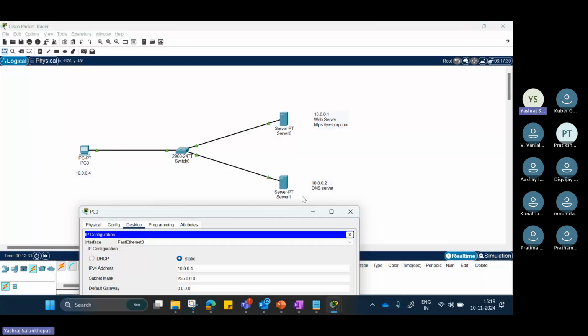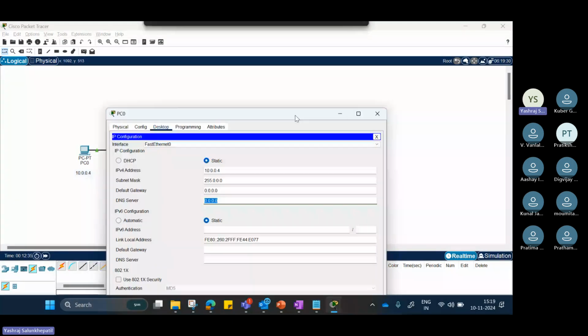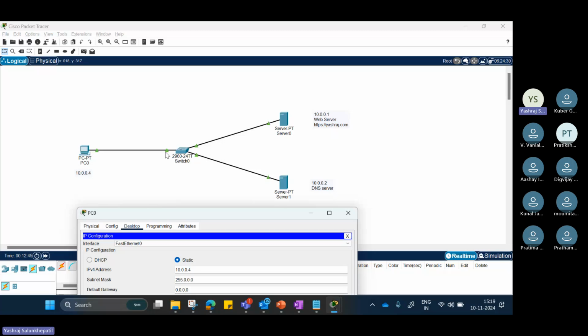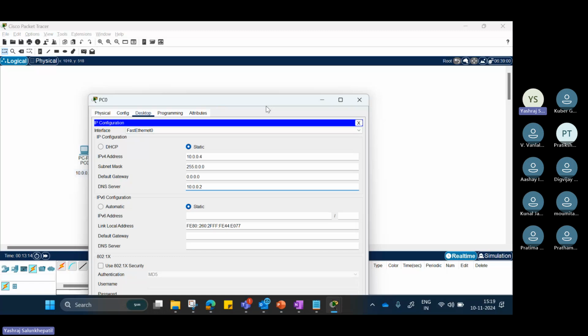But is that the case? No. The DNS server is 10.0.0.2. So I will make a change here, 10.0.0.2, so that my PC's request goes to the DNS server asking, hey, where is the website https://.com? The DNS server tells my PC that the website you're looking for is at 10.0.0.1. Then my PC sends a TCP request and HTTP request to get the website yashraj.com, as you saw in the example that I showed you before. That is the default example that you get when you download this application. This is what we are creating.